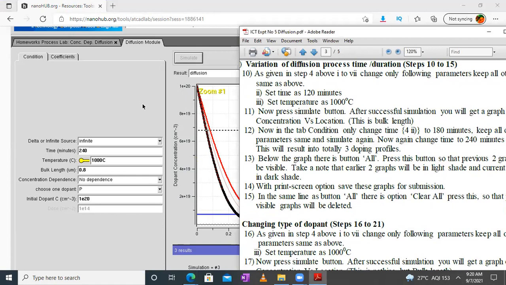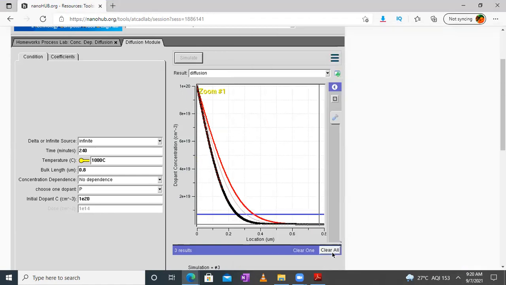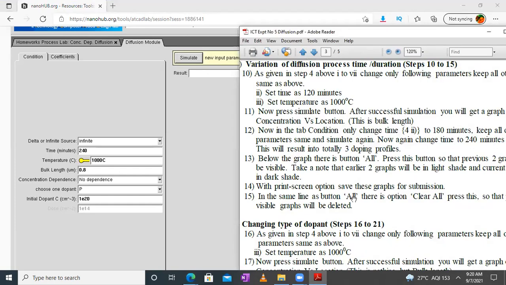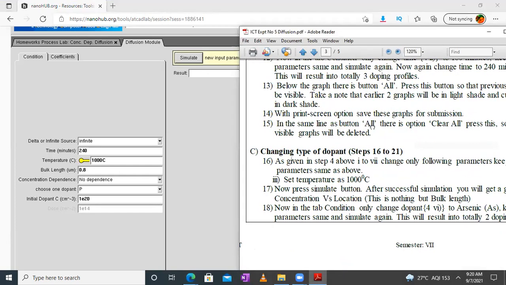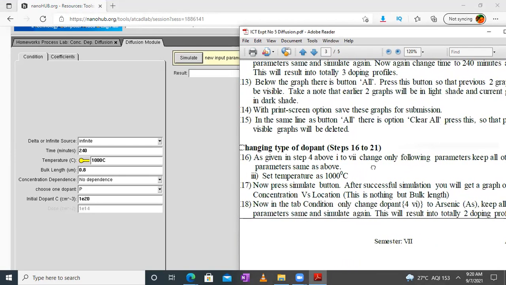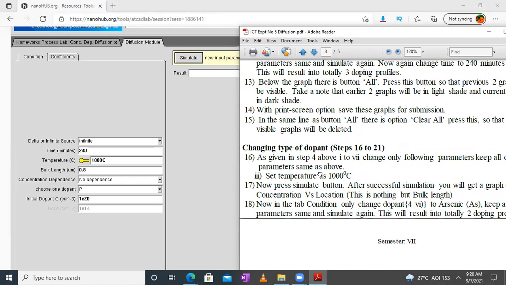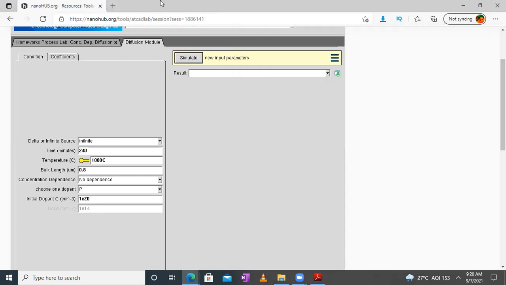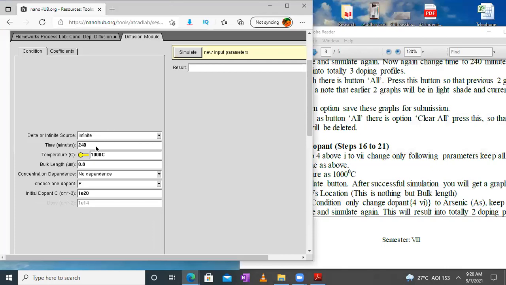So again, this part is over. So we have to click on clear all. Okay. And now we will be ready with the third type, part C, changing the dopant type. All the conditions remaining the same, only we will set the temperature to 1000 degrees Celsius. Fine. And we will simulate the graph. Okay. So let me keep the conditions the same. So for keeping the condition the same, infinite source will be there.